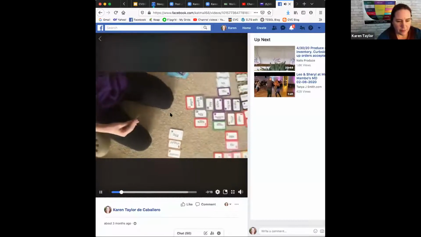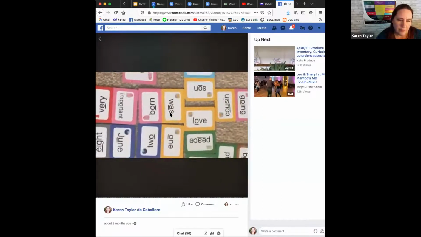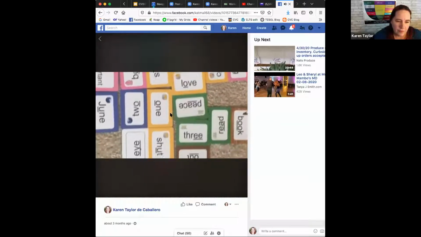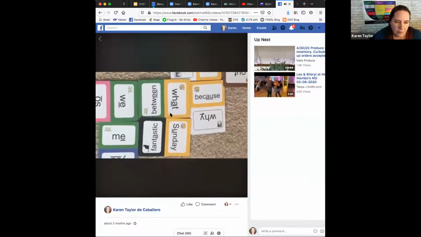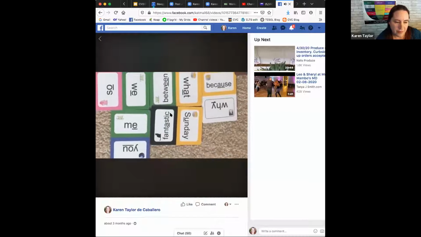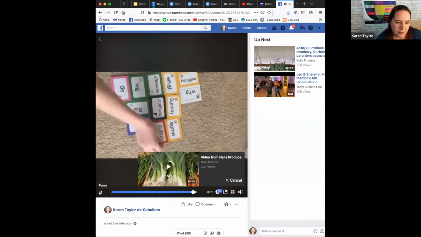A cup of mustard cousin, a cup of mustard son, a cup of mustard love, a cup of mustard was, a cup of mustard one, a cup of mustard shut, a cup of mustard because, a cup of mustard what, a cup of mustard Sunday, a cup of mustard sun.